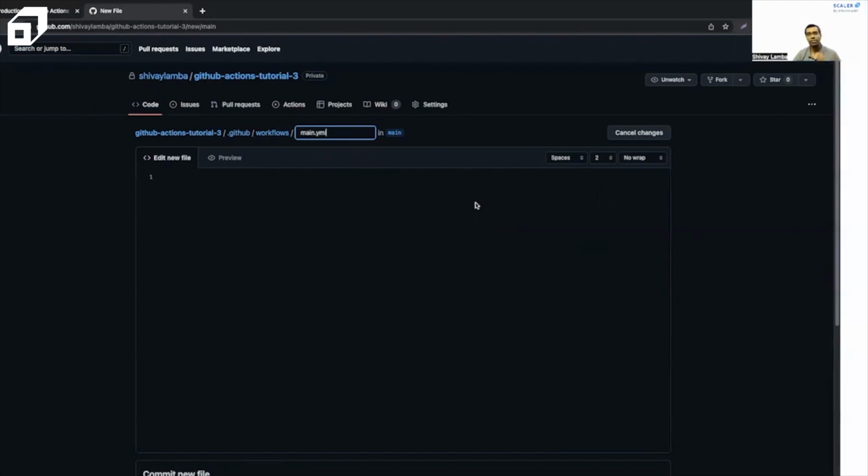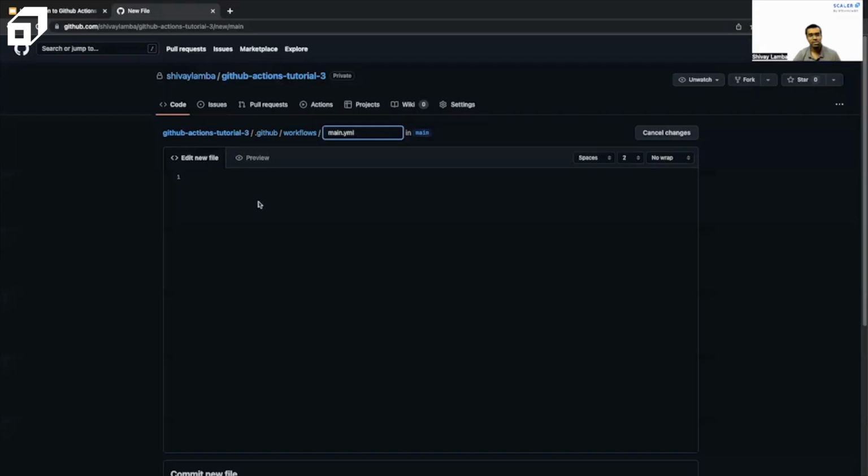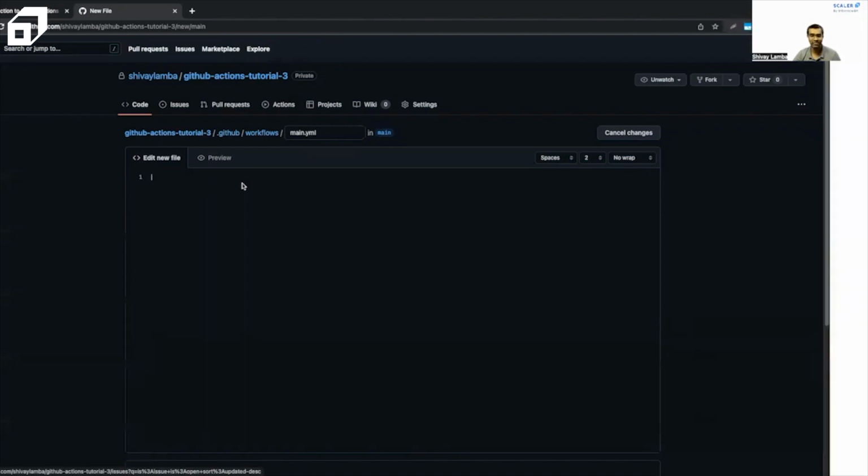There are going to be five different things that we are going to be adding to our GitHub Actions. That includes the event, job, runner, steps, and actions that we covered. So we'll be defining all of them when we define our YAML file. We'll go over them one by one and uncover what exactly each one of them means.